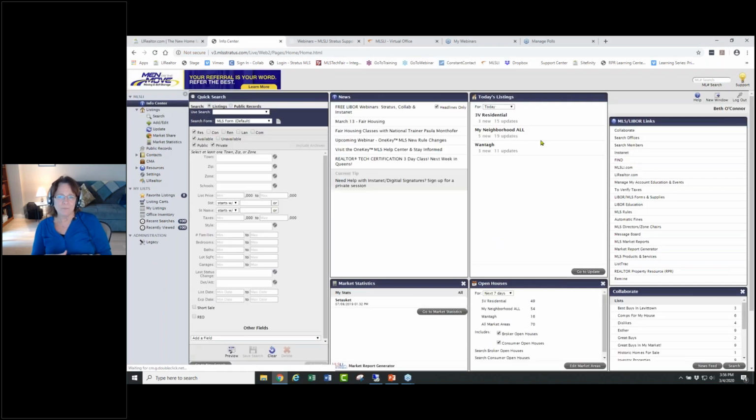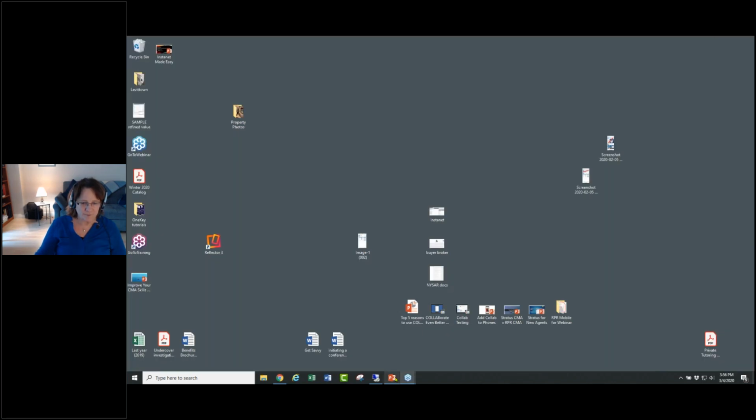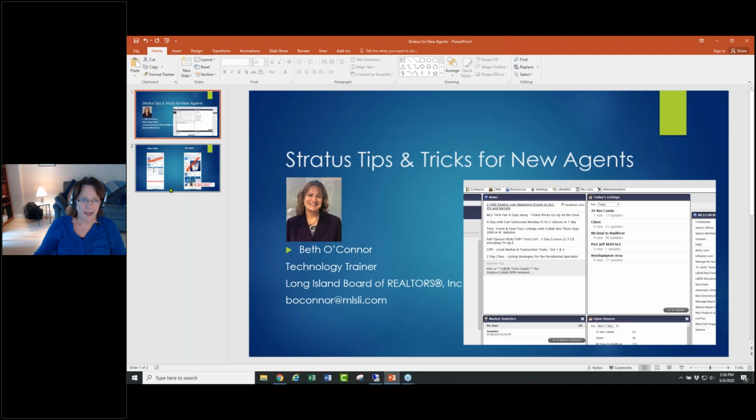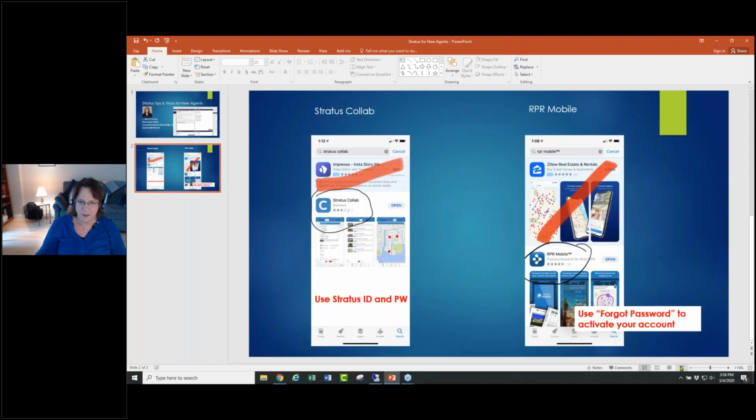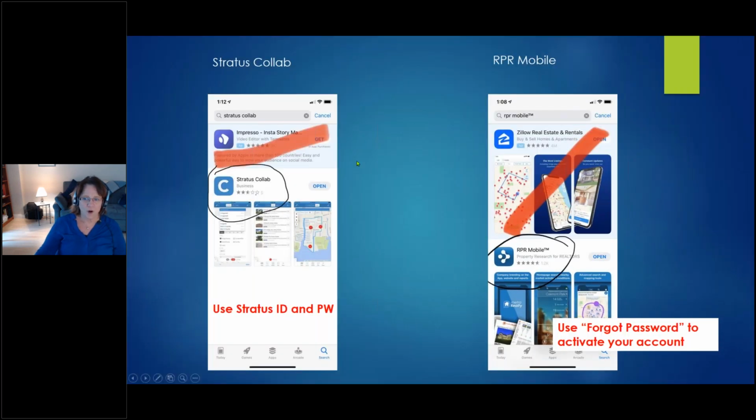There's two apps, before we wrap up, there's two apps that I want you to put on your phone. Let me just bring up my PowerPoint. And this was the two things to look for on your phone. So the first one is Stratus Collab. Okay, if you want to do that now, we have a few minutes.